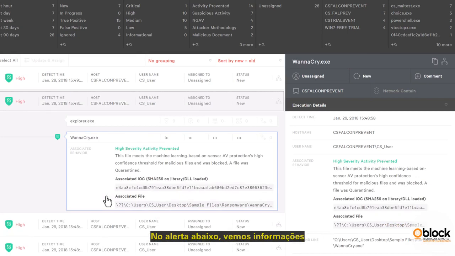In the alert below, we see information for WannaCry, the ransomware that made the news last year and brought so many organizations down due to its ability to propagate through a network without the need for user interaction. CrowdStrike's machine learning protected the system from all of these ransomware samples.